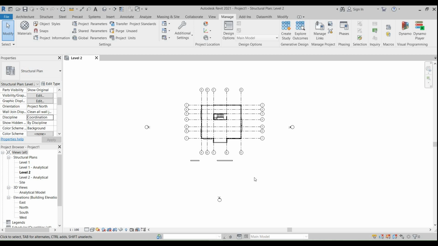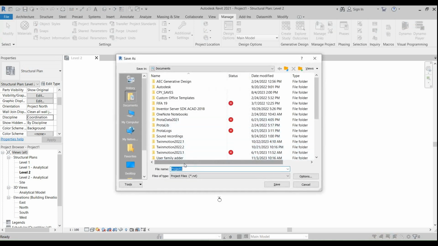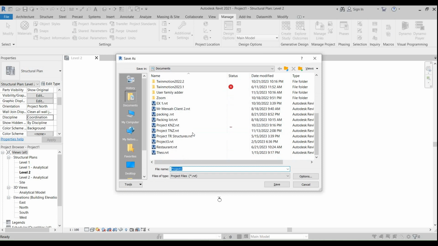So once this is done, you can save your model. You can use your Control S, or you can just go and click here. In saving your model, you can save it anywhere you want. I prefer to save it in the documents. Let's save this structural model.